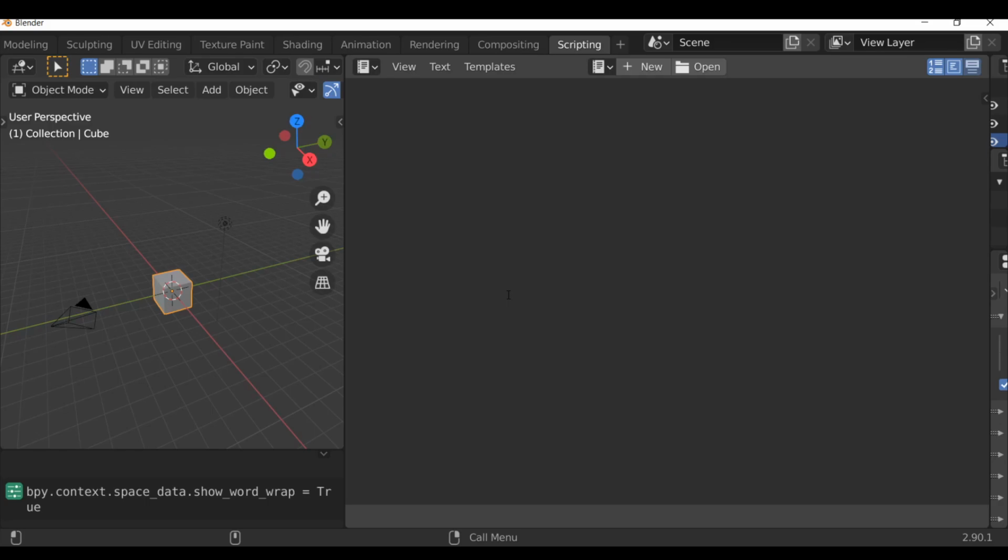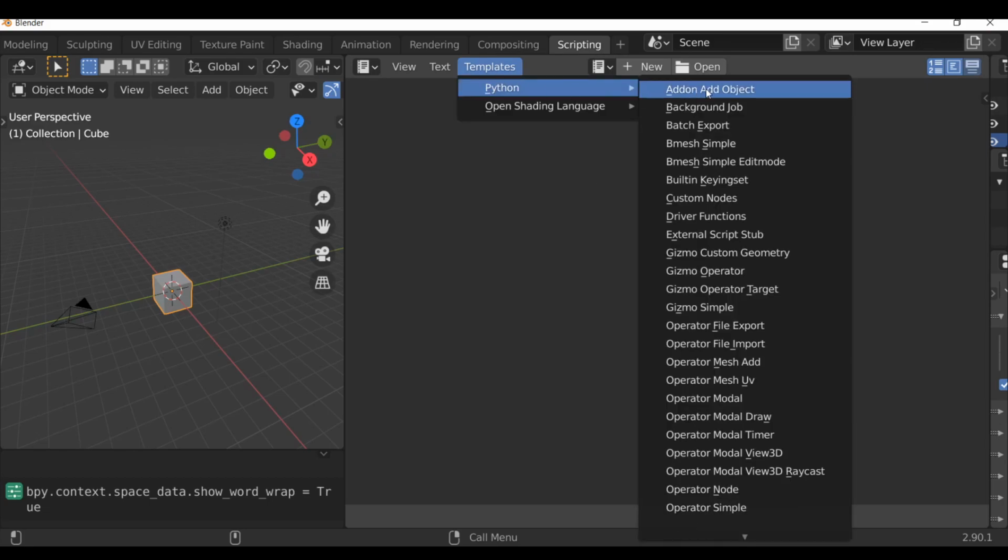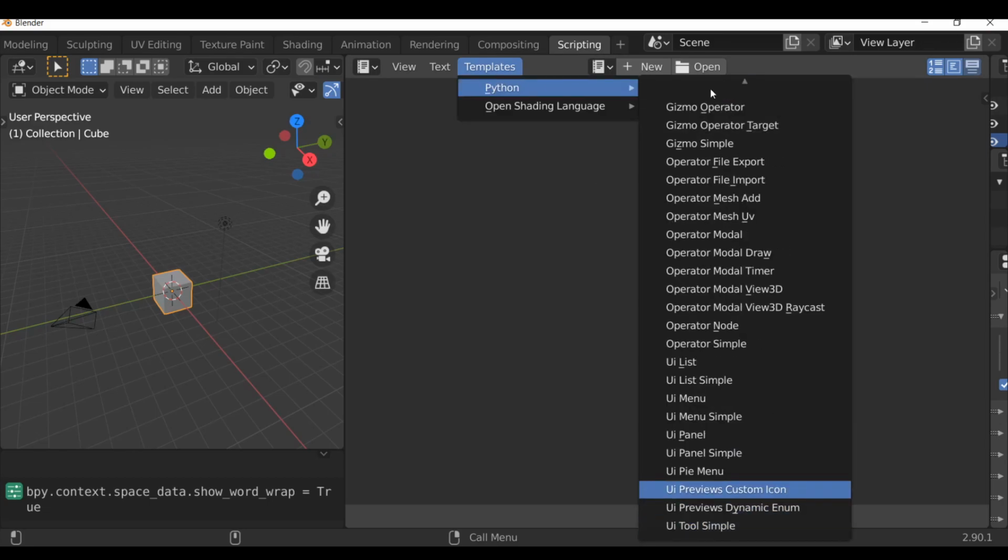And again, we've covered this in a previous tutorial, so if you want to check it out, there will be a link up here. We could go to templates, go to Python, find UI panel simple. Then we could add an operator and a property group. But just to save a bit of time, I've already created a template that we're going to use.